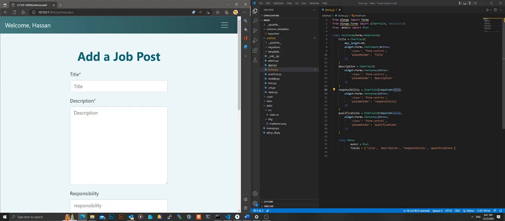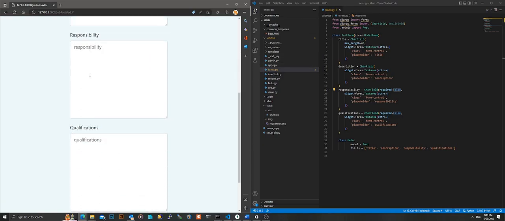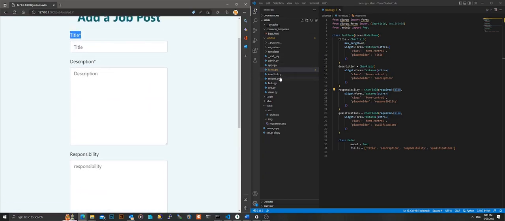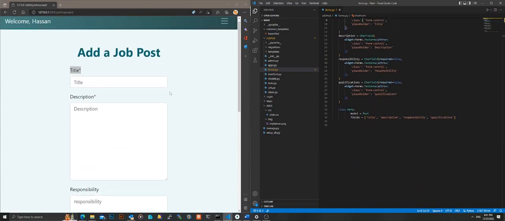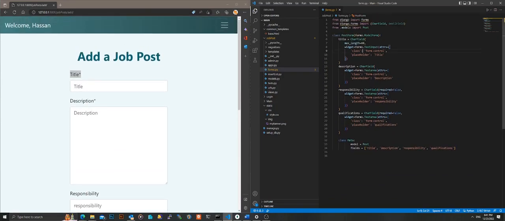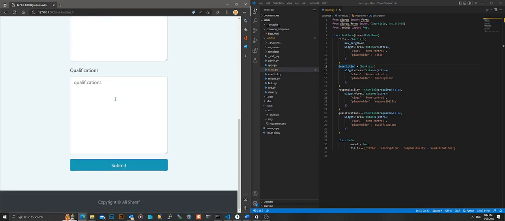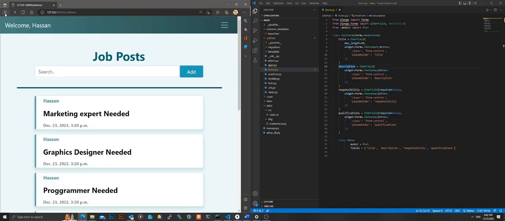So we have the title as a field. We have a description, responsibility, and qualifications. These are the fields. The title and description are required, so you have to write something in them. Responsibility and qualifications, you do not have to. Alright, and here are the fields also.